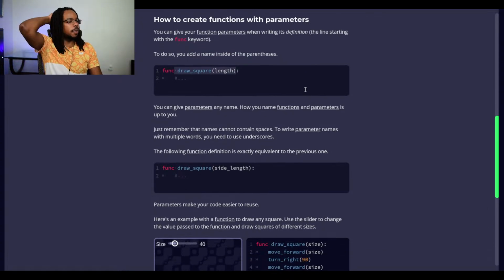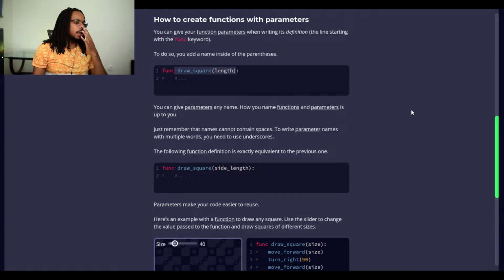You can give parameters any name. How you name functions and parameters is up to you. Just remember that names cannot contain spaces. To write parameter names with multiple words, you need to use underscores. The following function definition is exactly equivalent to the previous one.